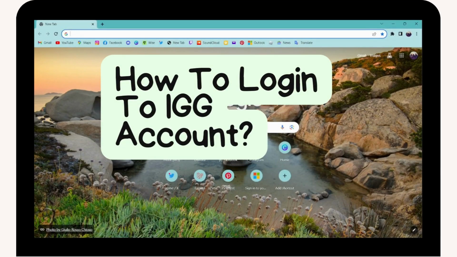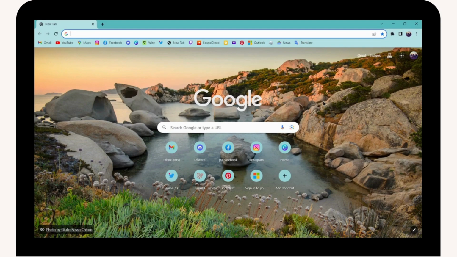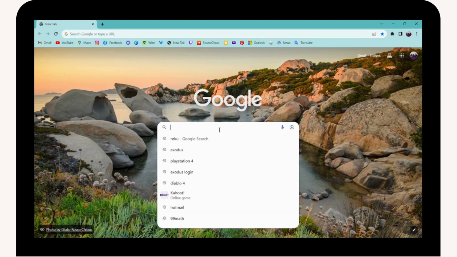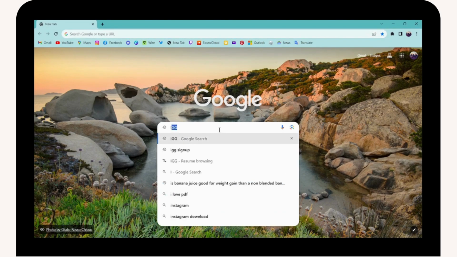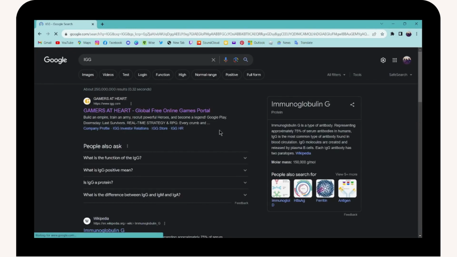How to log in to IGG account. So if you want to log in to IGG account, then first of all, open up a browser, any browser that you are comfortable with, and go for the search bar and search for IGG. And after searching, you can go for the first search, which is www.igg.com.